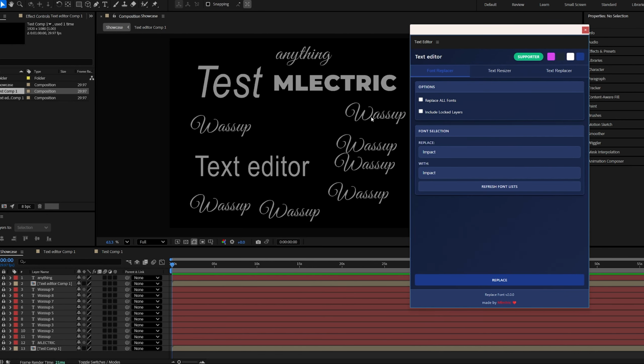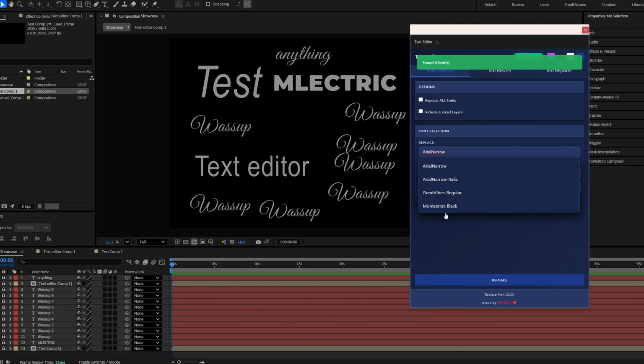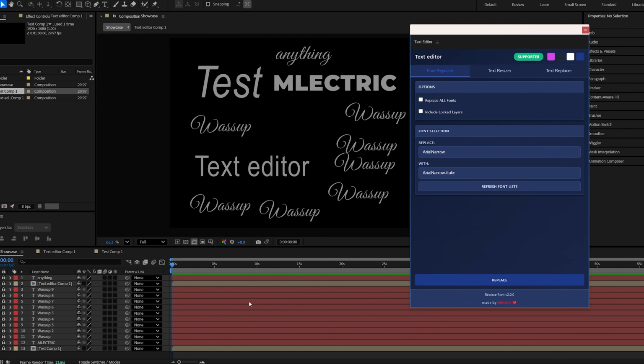In here, you can replace any fonts, obviously. First of all, just press refresh font lists, and it will show you all the fonts that are available in the project. So let's say I want to replace the test text. We select the font in here, and then we select the font we want to replace to. Keep in mind that you're not going to find the font you want to replace to if you don't have a text with that font.